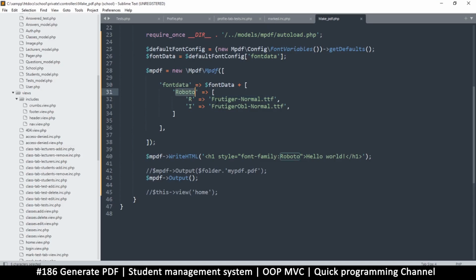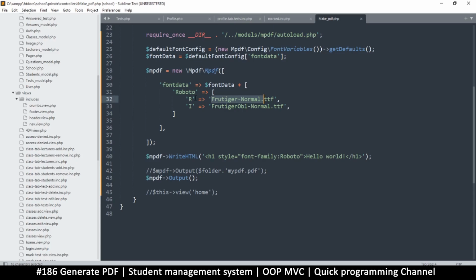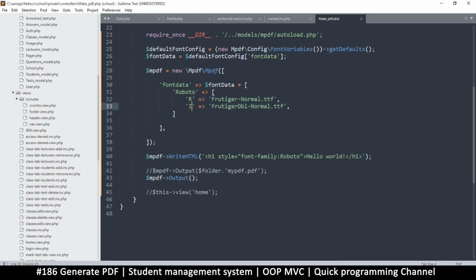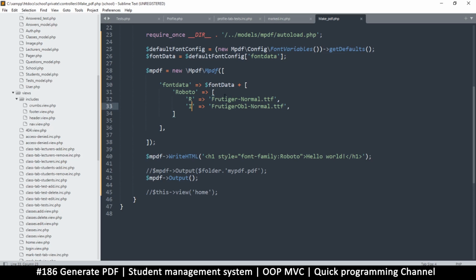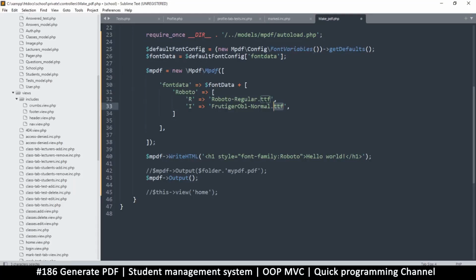Okay, the name is Roboto here, but I'm using different files. So what I need to do is copy the names of these files, the regular and the normal, and what's this? Wait a second, this is regular and italic, right? Yeah, so regular and italic. The regular one is this one, this is the file name, so copy the file name and paste it here. And then the italic is this one. Copy, and let's paste it here. Okay, cool. So this is all we need to do.